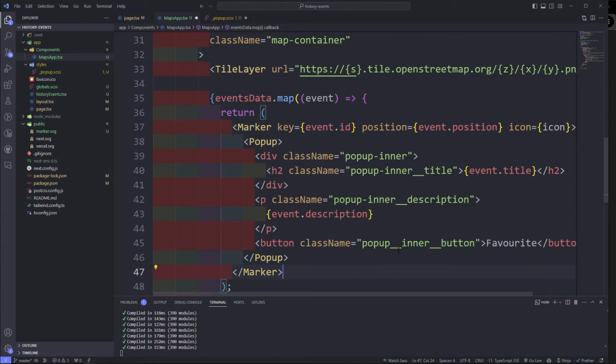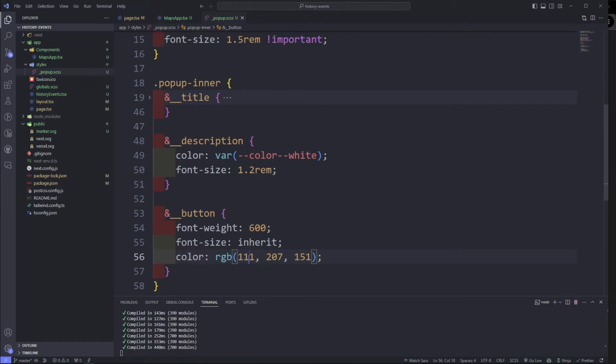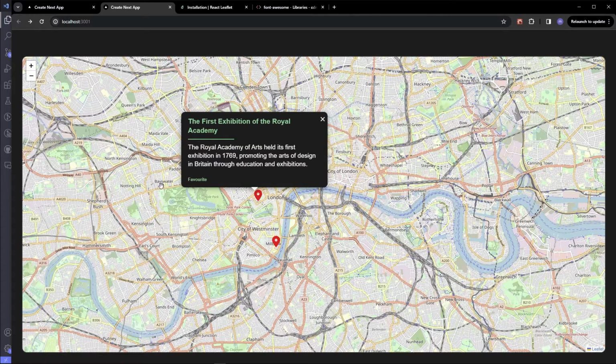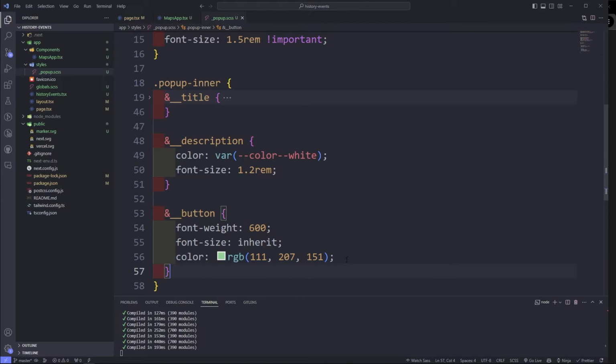So this should be pop-up dash inner, like that, and then we have the button. So let's target this button. Let's start by giving it a color and a font weight. So the color, I'm going to set that to the green color. Also, you can put this color into a variable just in case you want to change the theme of this.